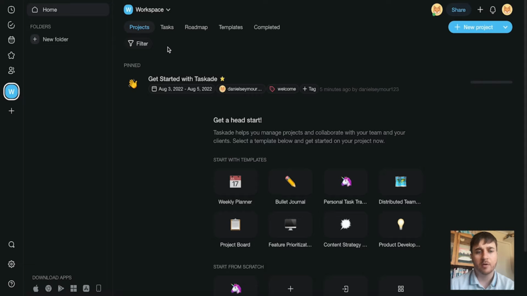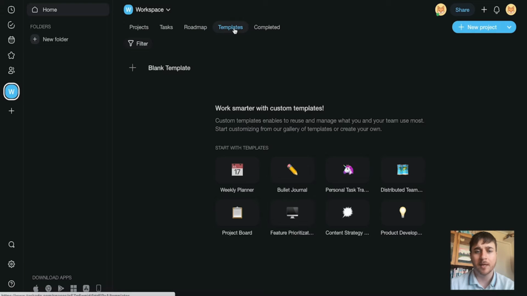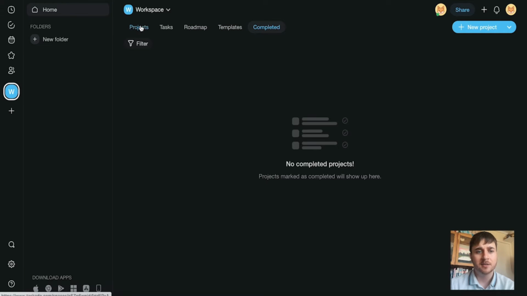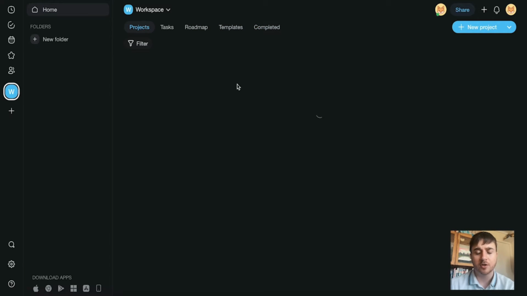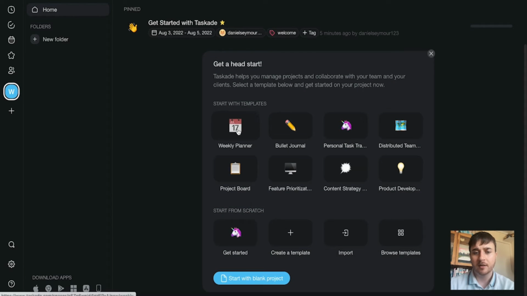Here we can see it's got a few options at the top. We've got projects, tasks, roadmap, templates and completed. If we first just go over to projects, here we can see it's got quite a few templates. It's got weekly planner, bullet journal, personal task tracker, distribution team, project board, future prioritization board, content strategy board, and product development board. There is also the option to just start with a blank project, so I'm just going to do this for now.